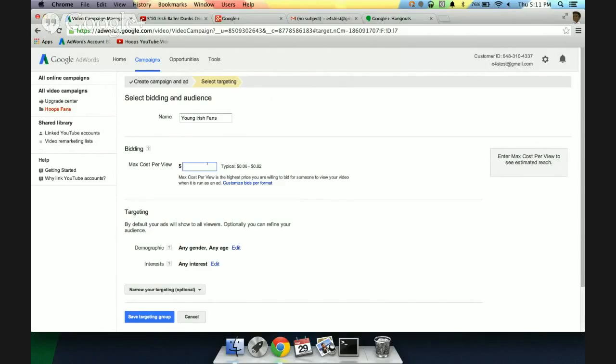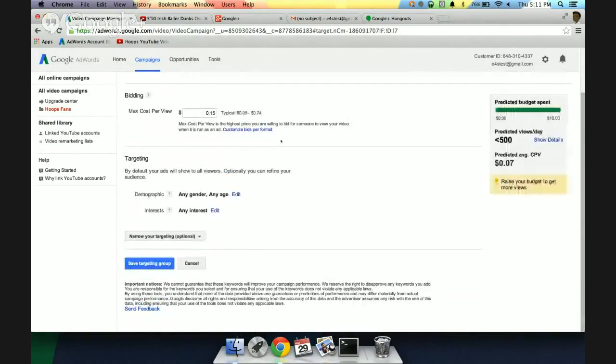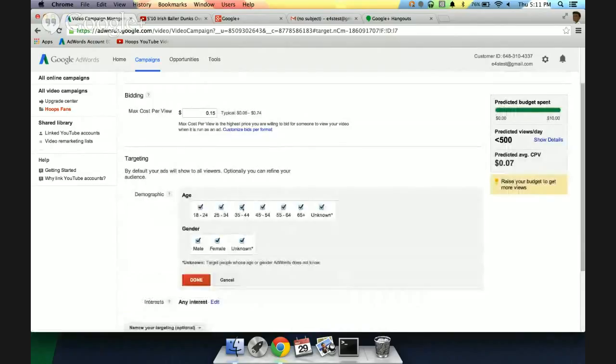So we're going to go down here. Now, again, I set my cost per view. For the sake of this, we're going to go with 0.15, okay, so 15 cents. Okay. And again, I mentioned young. Now, I'm going to take away some of these. Now, of course, I don't want to be targeting older people.